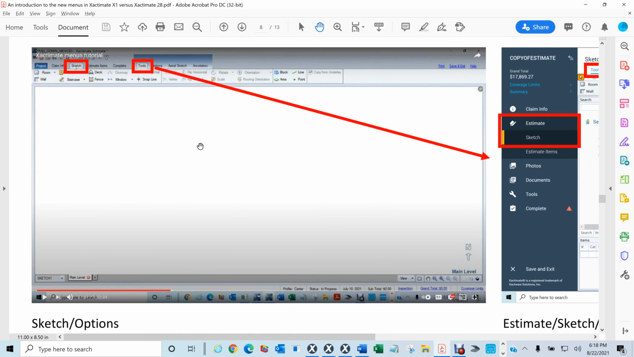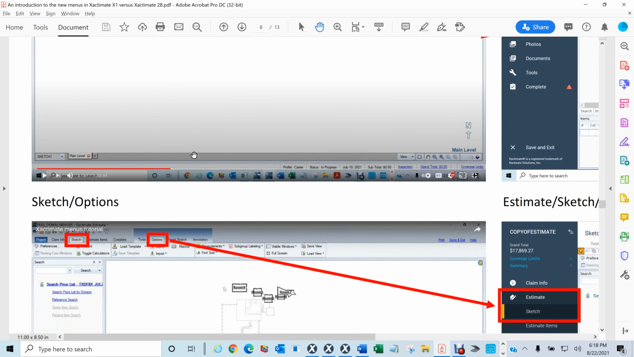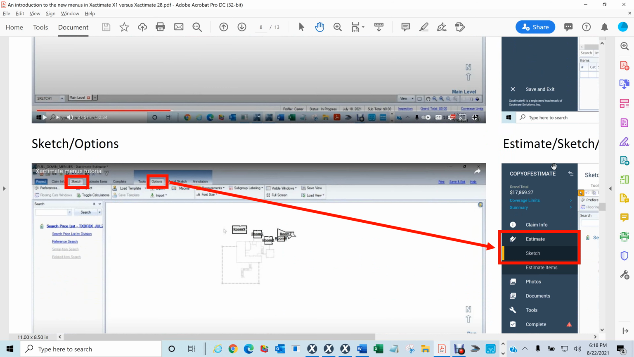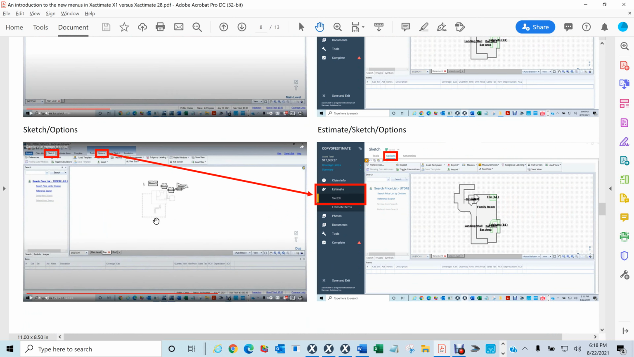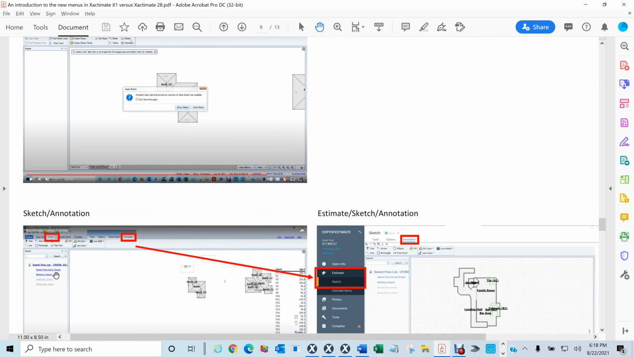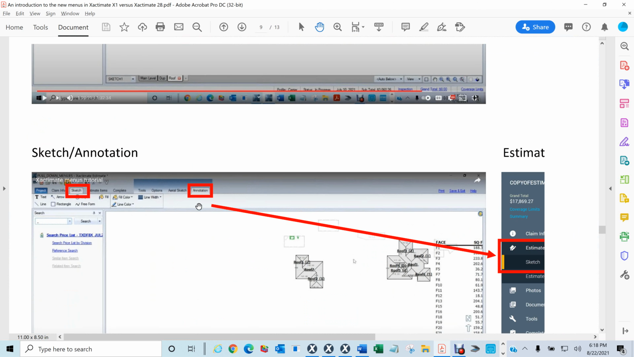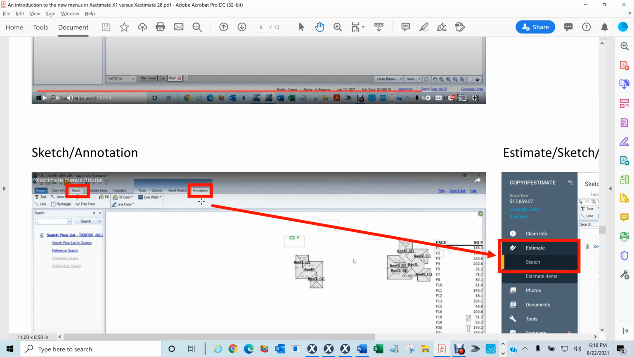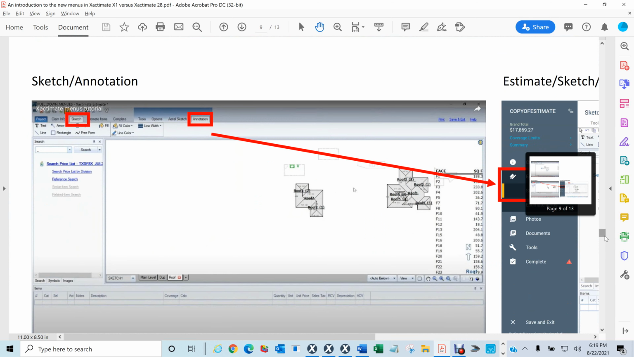So there's your tools. We talked about the sketch options, and I'll tell you, you have to go to estimate, sketch options. Then right here you have your annotations. That's simple. This is similar to 28, so there's not much there.